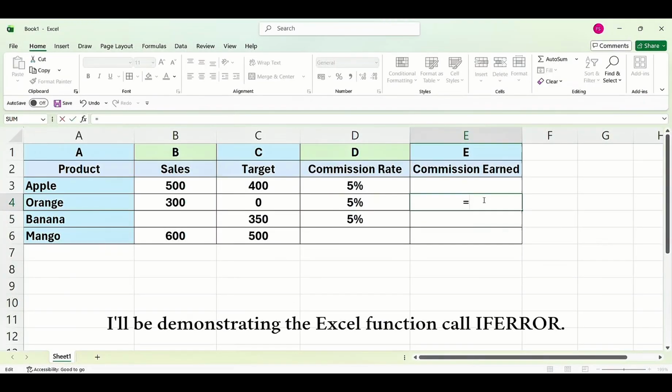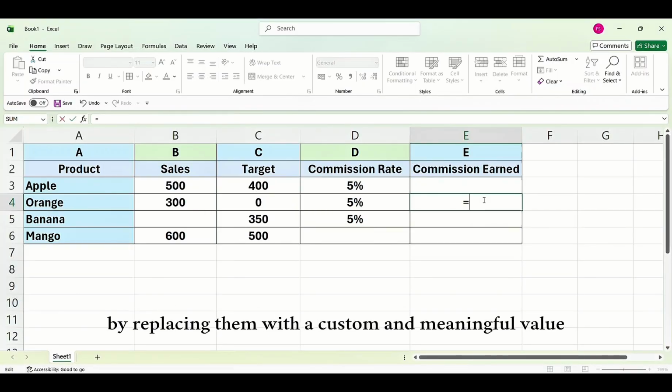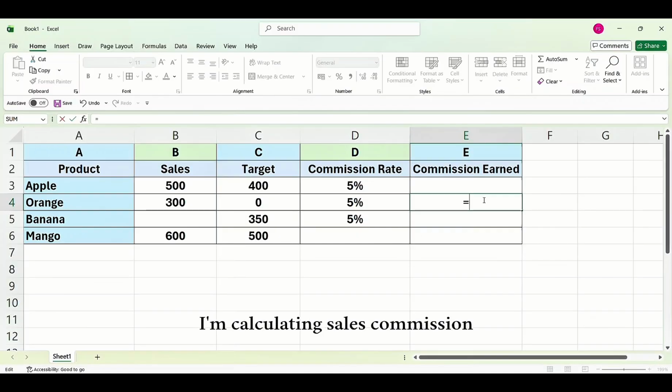So today I'll be demonstrating the Excel function called IFERROR. IFERROR is used to handle formula errors by replacing them with a custom and meaningful value. In this example, I'm calculating sales commission by dividing sales by target and multiplying by the commission rate. However, in real life, business data often contains missing or invalid values such as zero targets or empty sales. Without IFERROR, this situation would cause error messages like #DIV/0! to appear in the report.